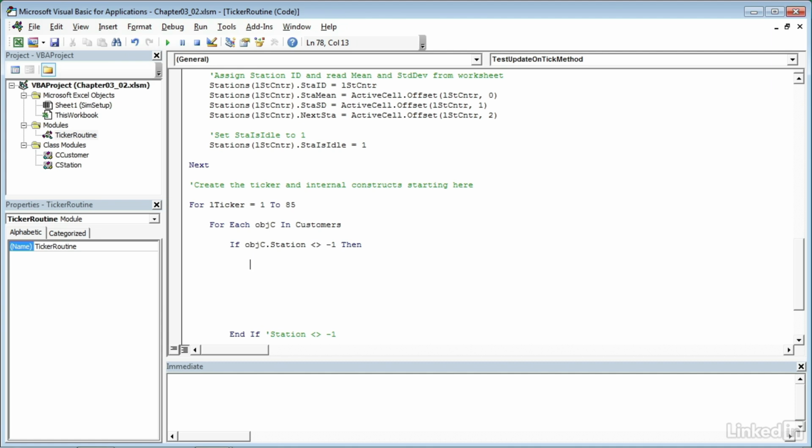So this next element is to type if objC dot is idle. If that property is equal to 1, then we need to take action. We need to do certain things to that object. And in this case, we need to actually take several things into account. So I'm going to go down a bit.